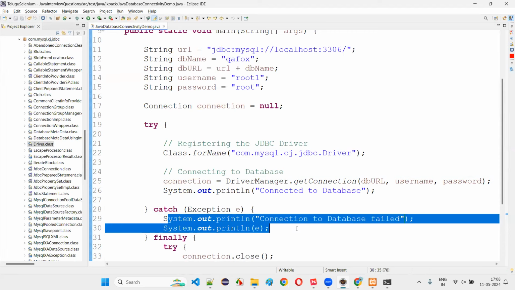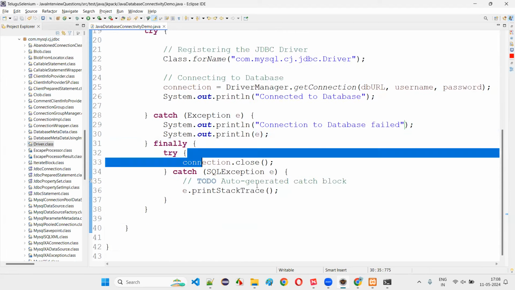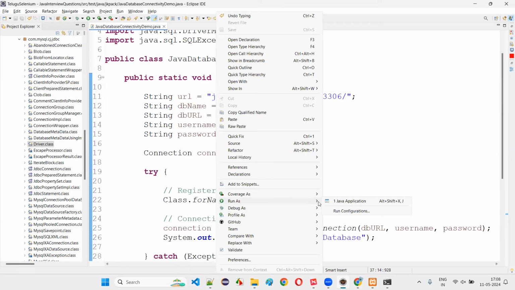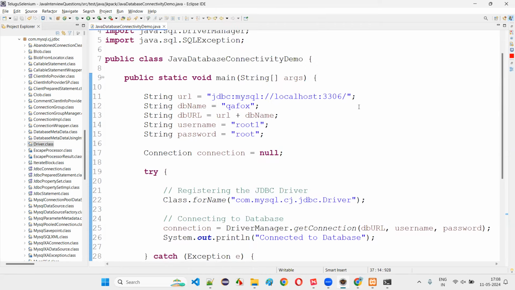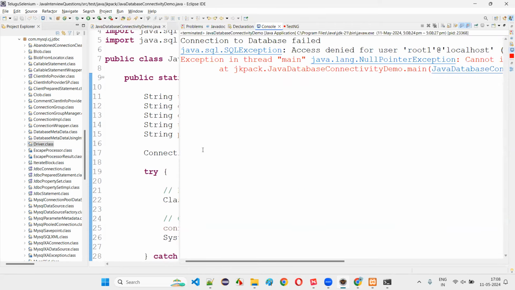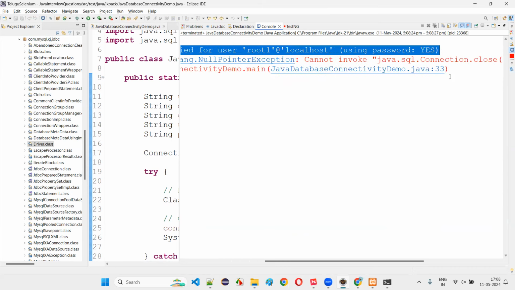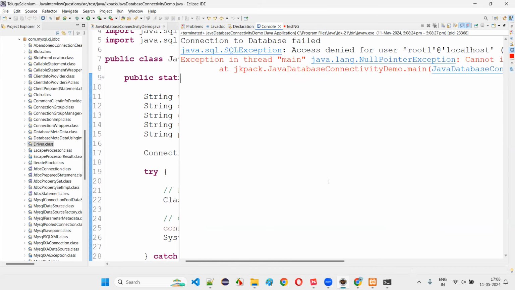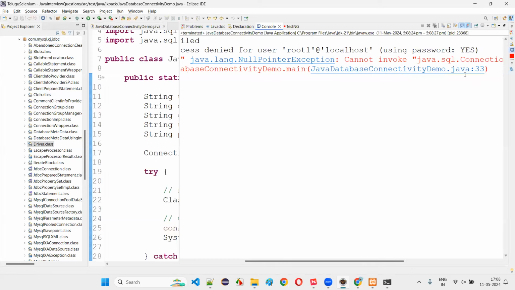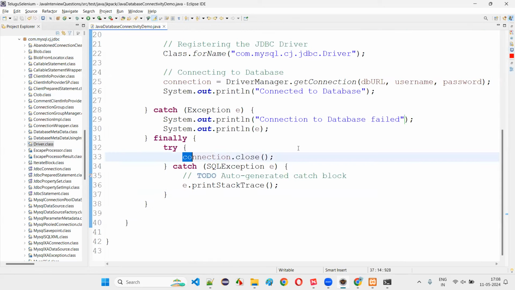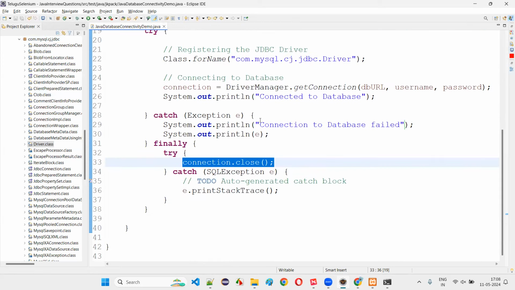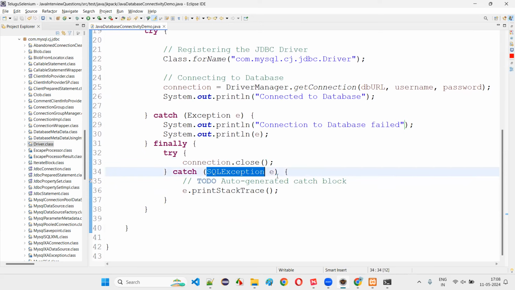No matter whether it is connected to the database or not, it will close the connection. Right click, run as Java application. Let's see what will happen here. Okay, connection to database failed. Access denied for user root at localhost. Some message is coming, and here exception in thread main, at line 33, it is coming. So this connection is unable to close because it's not established. How can it close when it is not established?